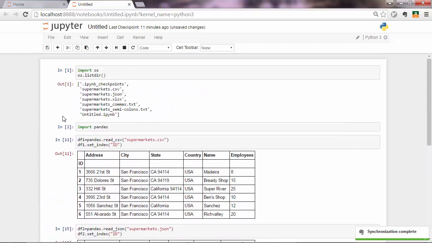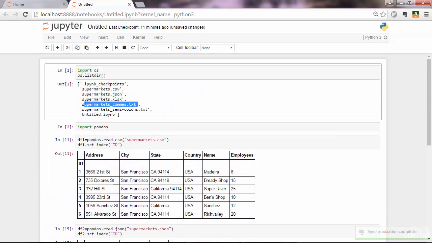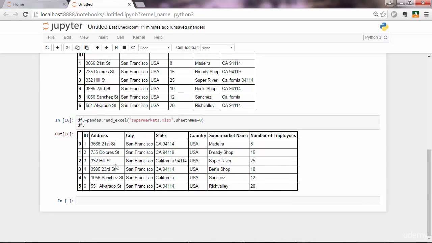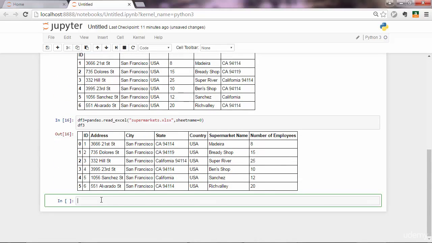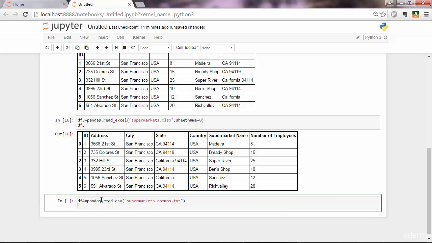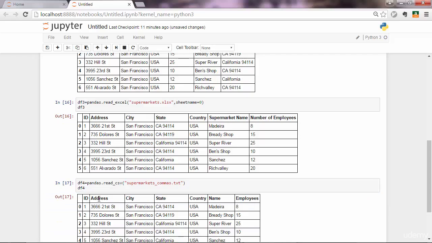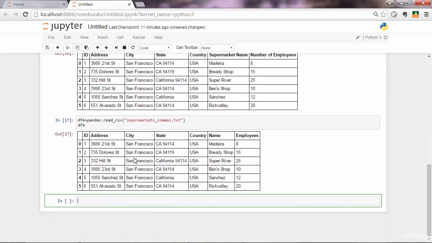Yeah, let's move on with the TXT file. So it's supermarkets separated by commas. So it's a data structure separated by commas. For that, for a TXT file separated by commas, again you use read CSV. Just like that, df4, and here is the data frame.